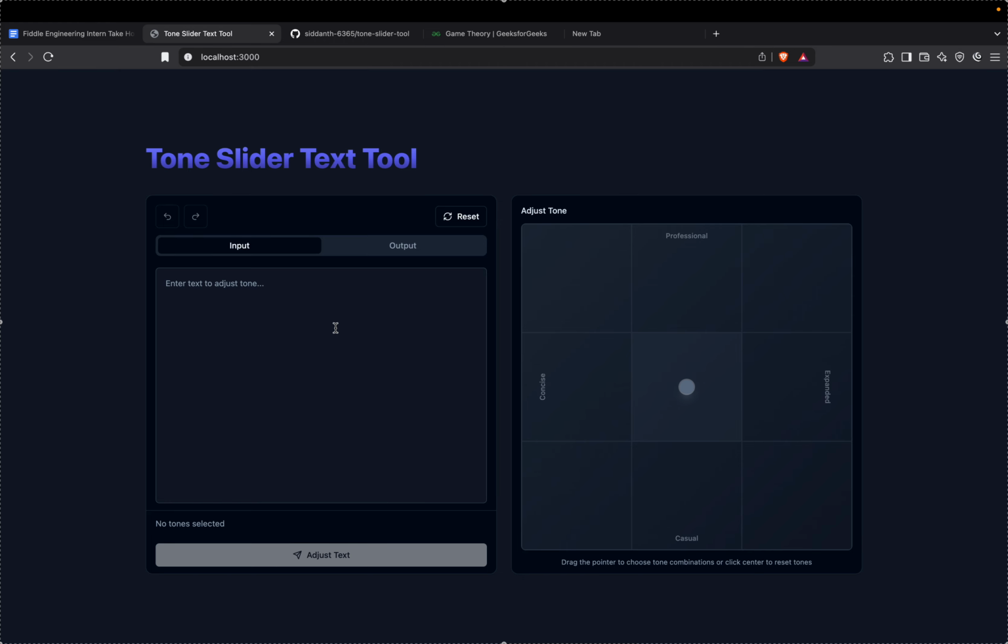There is a minimum length required before calling the API, and the button will be disabled otherwise. There are also edge cases covered in adjusting the grid, and loading state spinners are displayed whenever there is an API call. Yeah, so thank you. This was my demo.